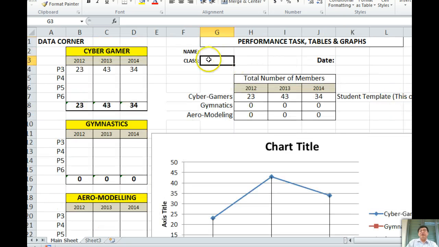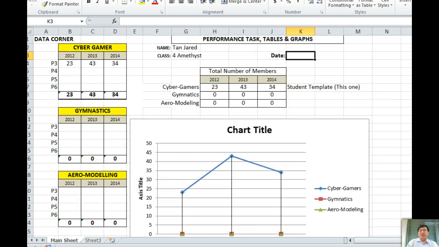Now, when you come to this part, write your name down. For example, you are Tan Jared. Write your class, for Amethyst. Then put a date over here, the date you're doing the task. Just fill in this portion. The rest of it you need not touch.